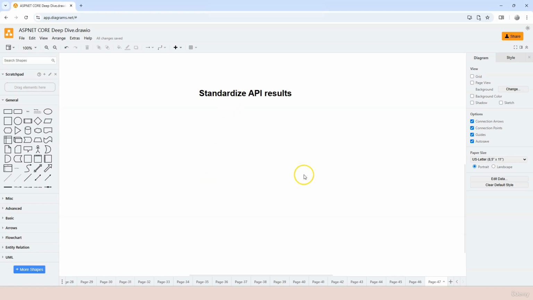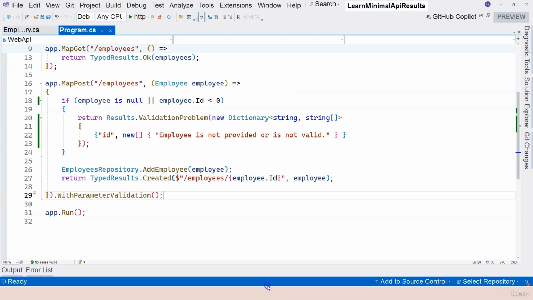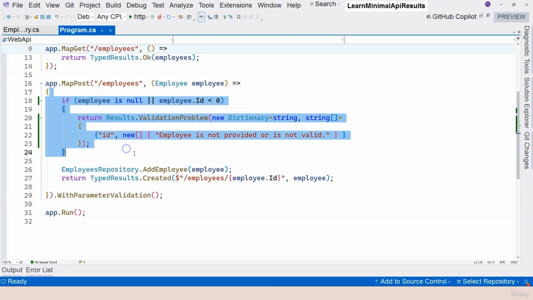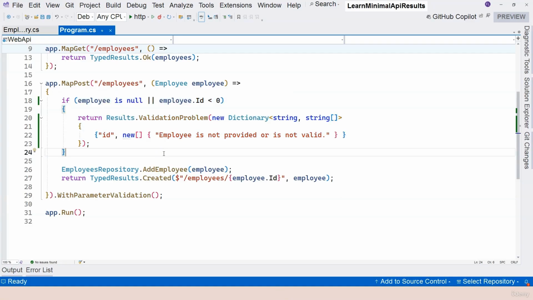In this video, let's try to learn about standardizing API results. In the previous video, we have already learned about the problem details, but this is actually not enough. Even with the code changed like this, as I showed you in the previous video, we are still going to run into scenarios where the API returns different types of results.